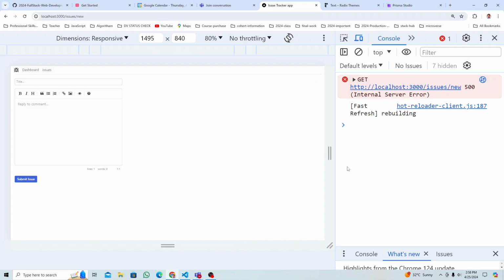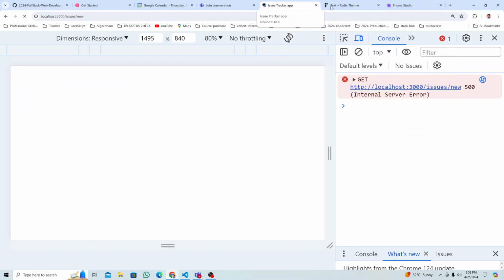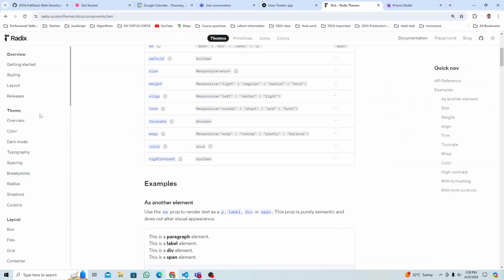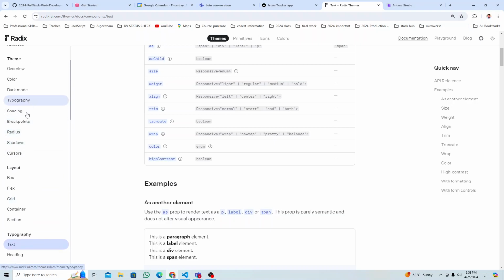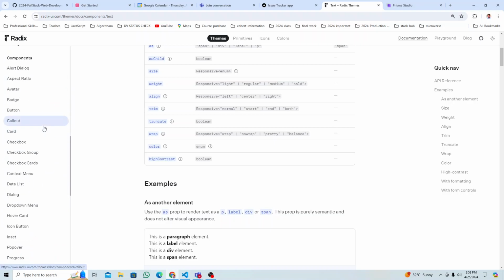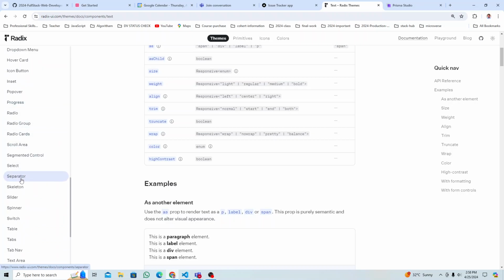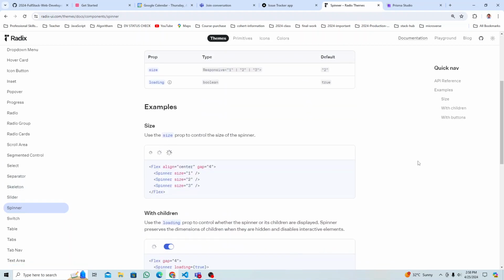How am I going to get that? Let me check. Even Radix UI has some spinner. I just saw here, in the components: there is separator, skeleton, slider, spinner. So you can use this thing, spinner 1, 2, like that, will be better. Yeah, let's try. You can use this component also, it will work.